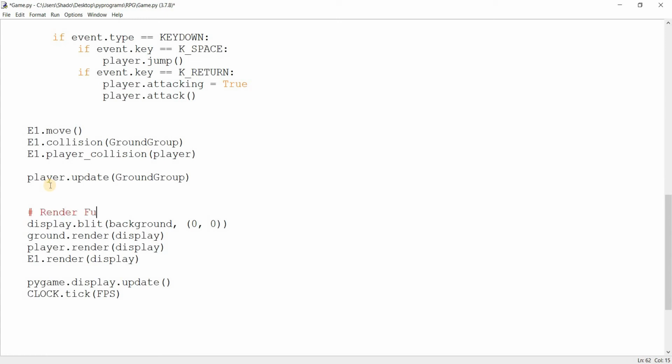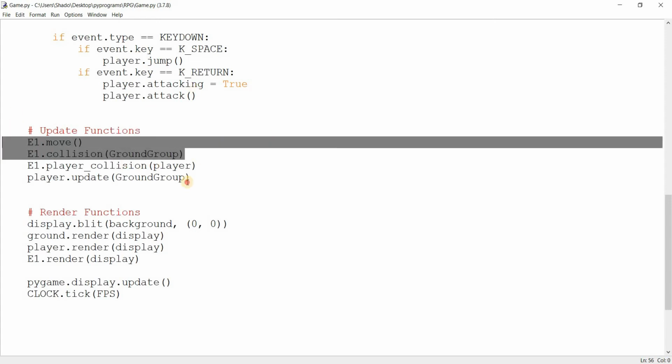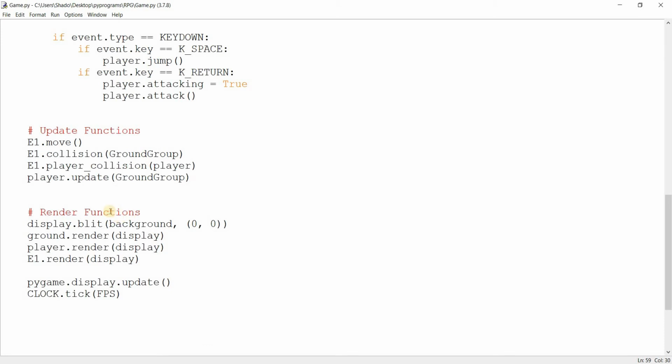Render functions are over here, and the update functions are over here. Later on we'll combine these two enemy functions into one, when we next work on the enemy.